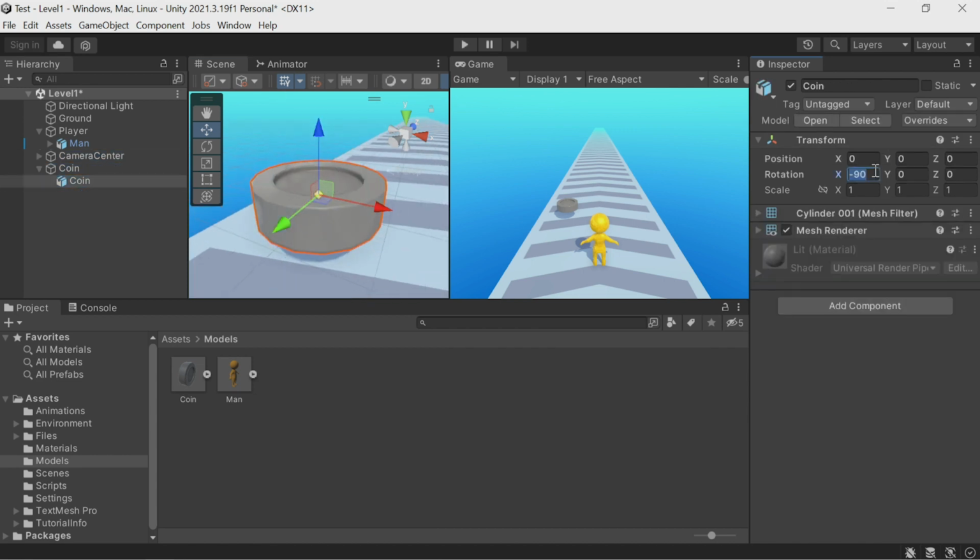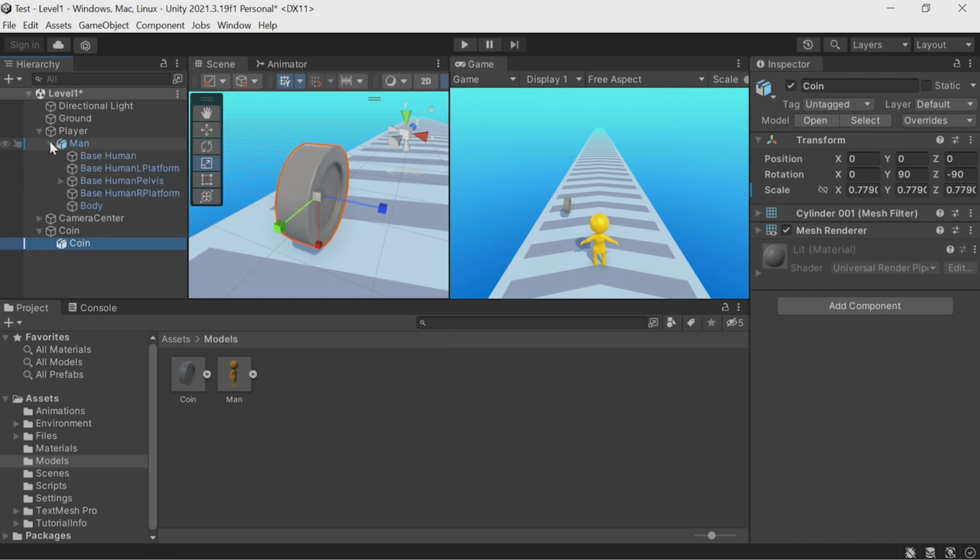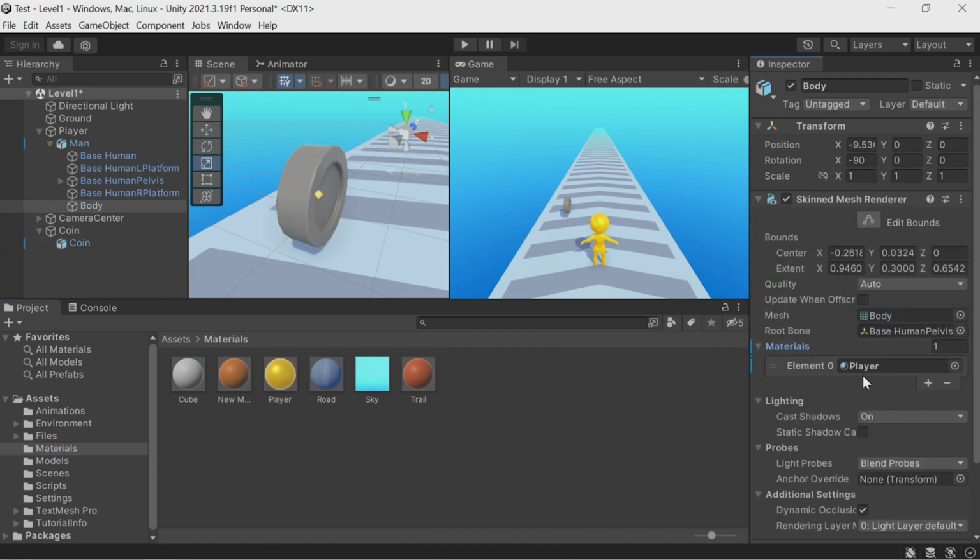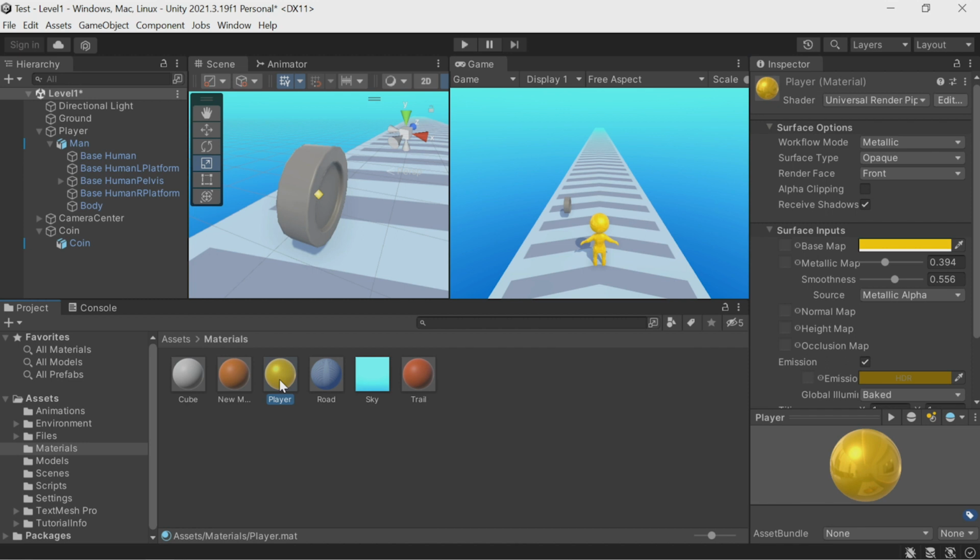I also want to turn it like this. Let's make it smaller too. Something like this. Let's add the shiny material to it. Our player already looks a bit like a coin, so we can copy the player's material, Ctrl-D, and rename it coin. Let's drag this material to the coin now. You may play with the parameters so that they don't look identical.